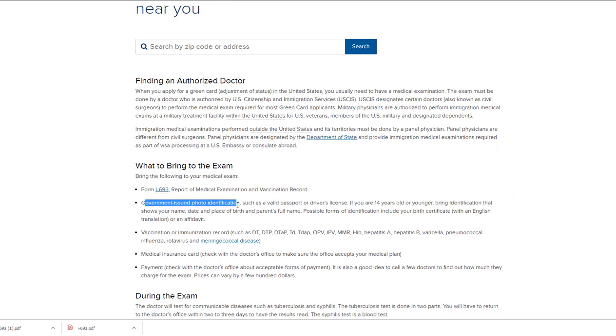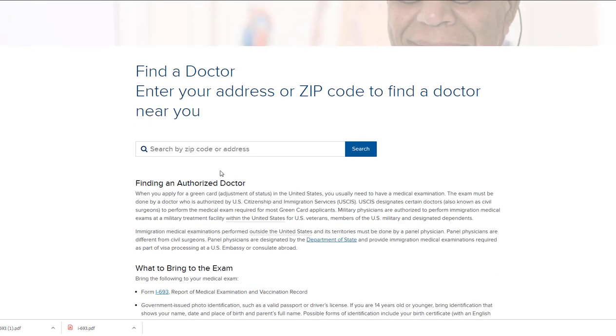Obviously, government issued photo identification, vaccination or immunization record. Like I said, if you have that, good, because you will have much less vaccinations to take, if you can show that you already did them when you were a child or whatever. Medical insurance card, if you have that, and then of course the payment. Now, payment, I cannot tell you how much it's going to be. I have seen doctors charge anywhere from $200 for the whole exam and all the vaccinations, and I have seen doctors charge $1,500. So it's really who you can find in your area.